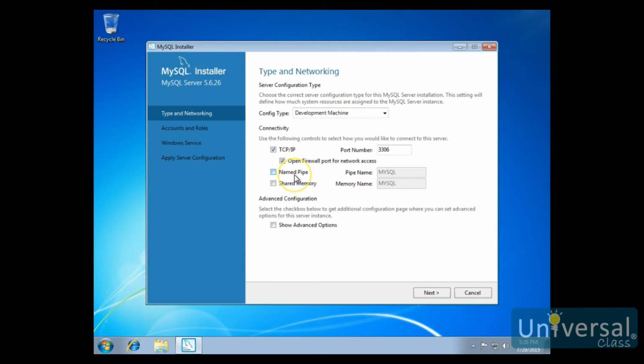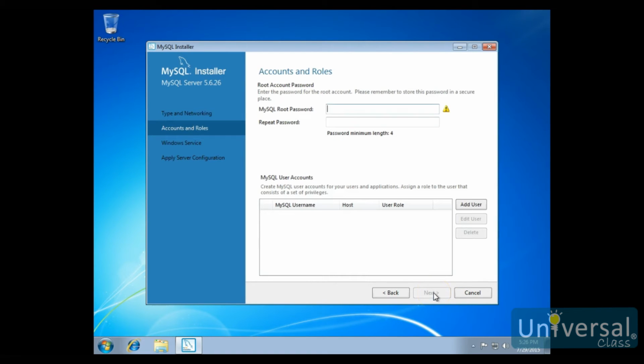Now the named pipe is something to allow other devices to talk to my computer, not necessarily by using the TCP/IP protocols, but instead by using something like a NetBIOS name or other connections that I can have by shared memory. So if I have applications and I don't necessarily want them going through the network stack, I have that option. For these examples, we're just going to leave it as the defaults.